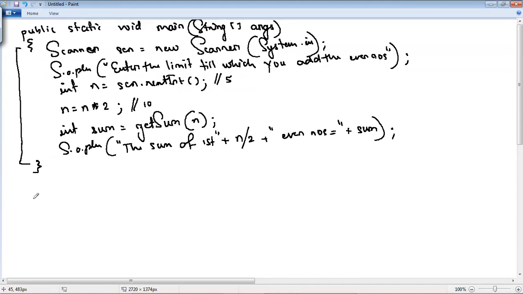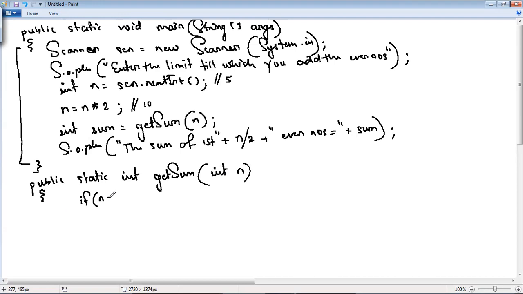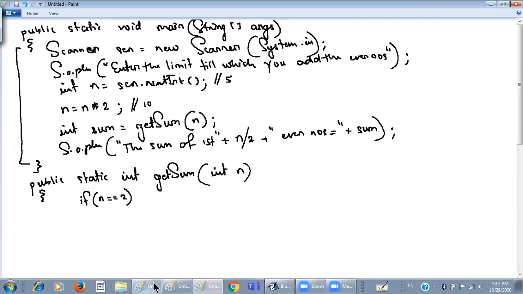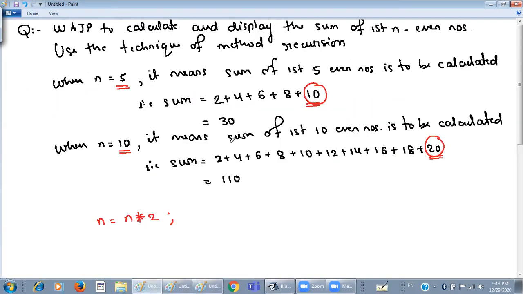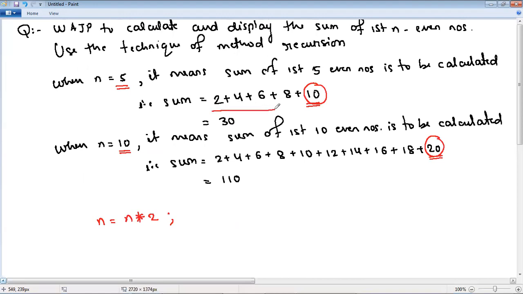Okay. Now let me define the getSum method. Public static int getSum(int n). Okay, now what was the base case? If the value of n is equal to 2. Okay, so what we are doing, see, we are not moving from left to right. What we will do, we will move from right to left.